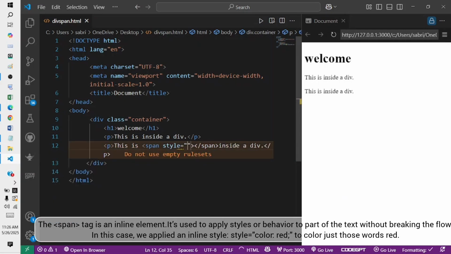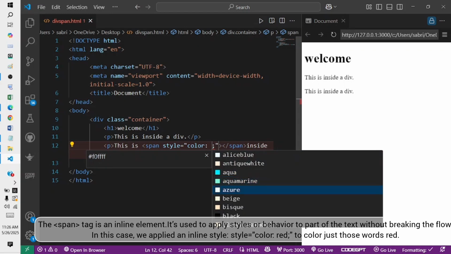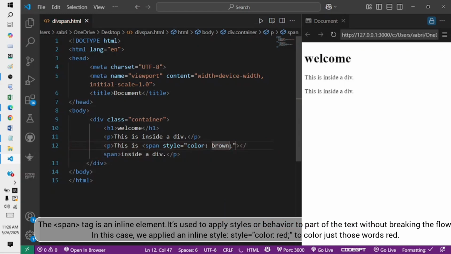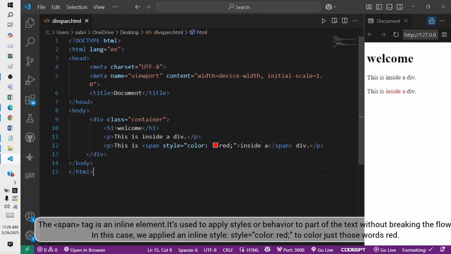The span tag is an inline element. It's used to apply styles or behavior to part of the text without breaking the flow. In this case, we applied an inline style. Style equals color, red, to color just those words red.